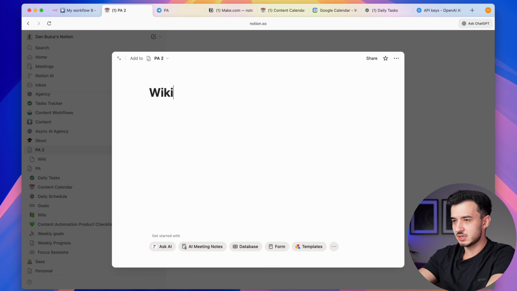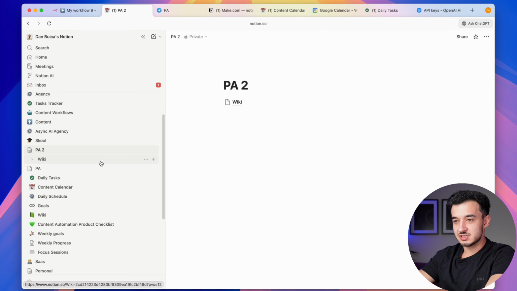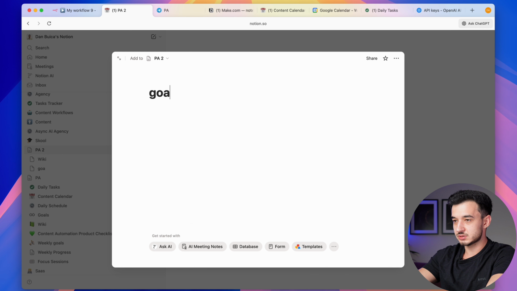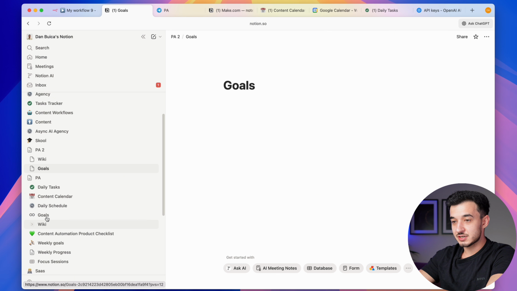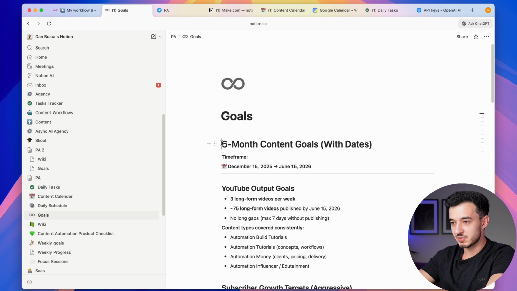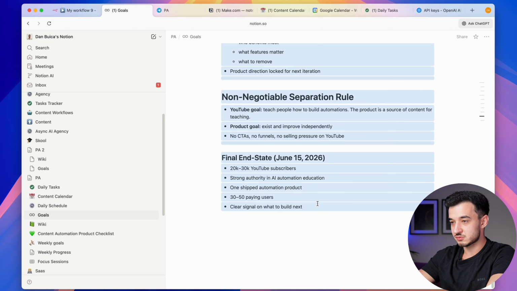So we're gonna have a wiki. That's all you need to do. This is just a parent page. Then we're gonna have our goals. Let's have a page for our goals. And in here, you'll need to write your goals, define them and write them here. I'm just gonna copy and paste mine. If you just want to test this, then you can write some dummy ones with ChatGPT.